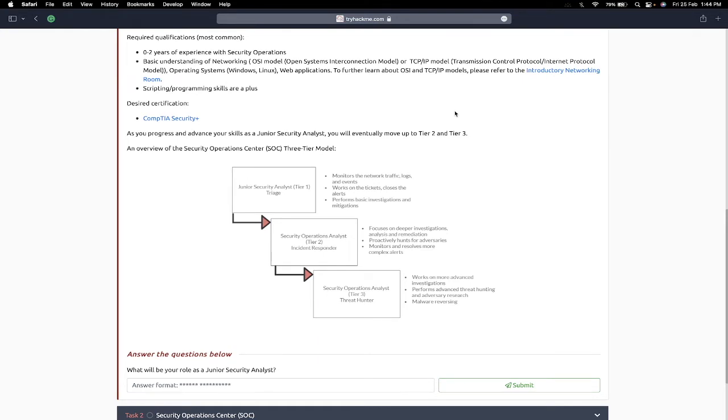So what are the required qualifications to get into this role? You will have 0 to 2 years of experience with security operations. A basic understanding of networking, the OSI model (Open Systems Interconnection model) or the TCP/IP model (Transmission Control Protocol/Internet Protocol) is required. An operating system such as Windows, Linux, and some web applications are required. To further learn about the OSI and TCP/IP models, please refer to the linked room.